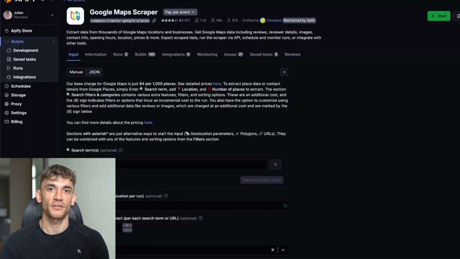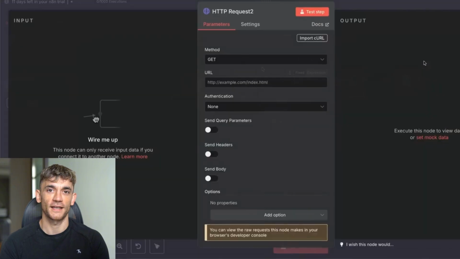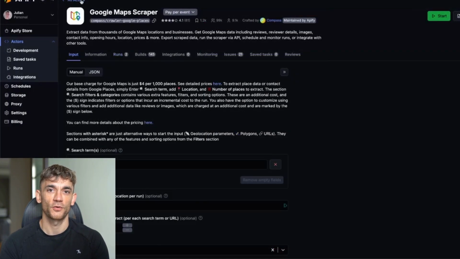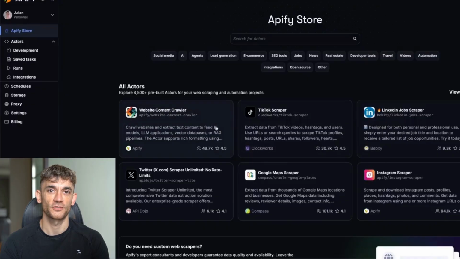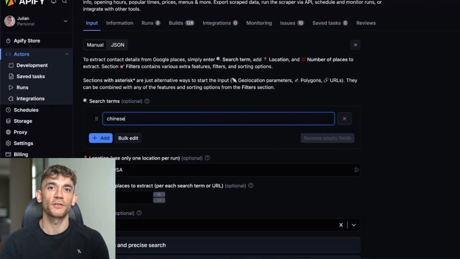Let me walk you through this from scratch so you can see exactly how easy it is. First, we start with an HTTP request in N8N. We set this to post. Then we go to Apify and pick which scraper we want to use. For this example, let's use the Google Maps scraper. Inside the Google Maps scraper, you tell it what to search for. Let's say we want to search Chinese restaurants in New York.